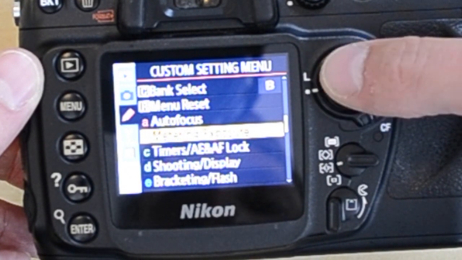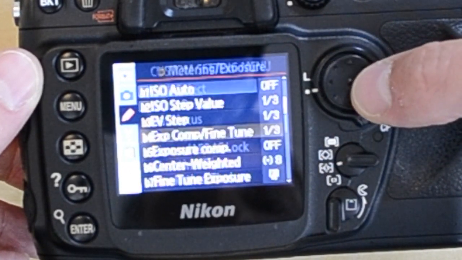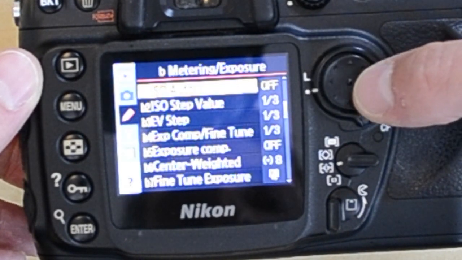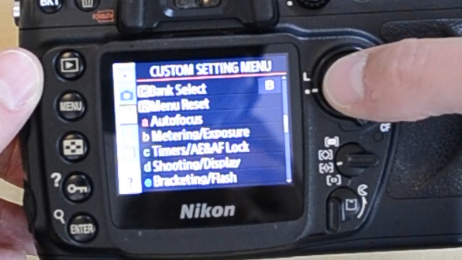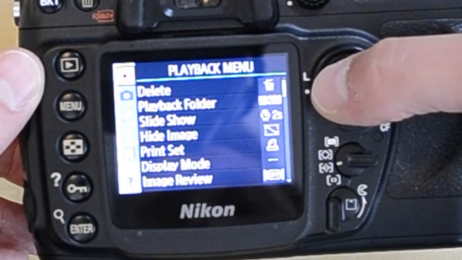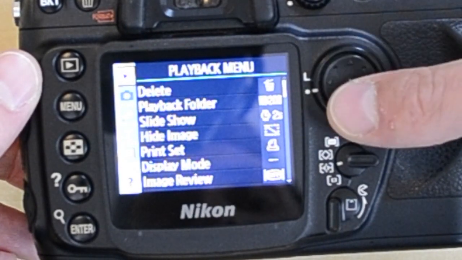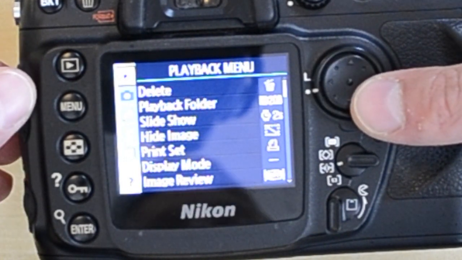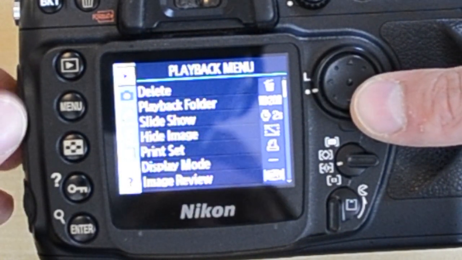Then you want to go into metering and exposure and check that auto ISO is turned off. We don't want anything to interfere with our settings. That's really all you have to set, and we'll now move over to making the necessary settings in the Triggertrap app.